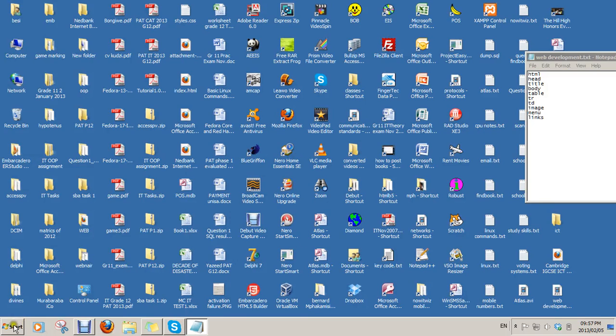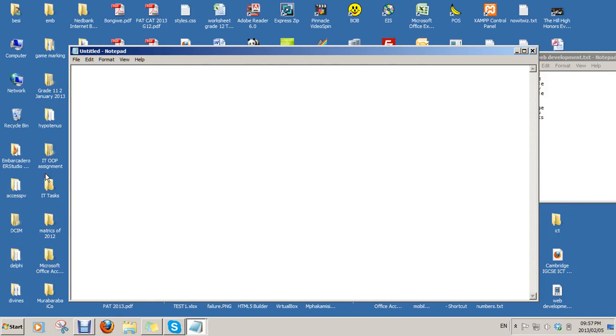Right, open Notepad. And then let us have our commands. Open, close HTML. Are you ready? And then have your HTML tag and closing HTML tag. And let's have another one. This one is for the head and the closing head.